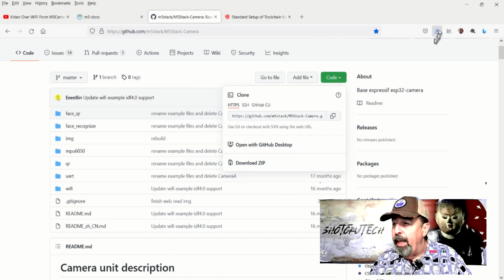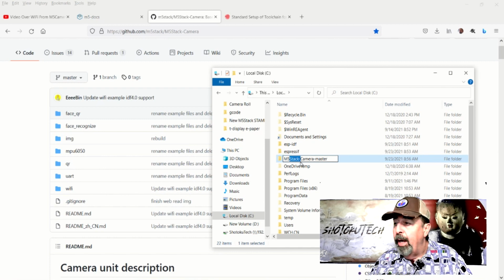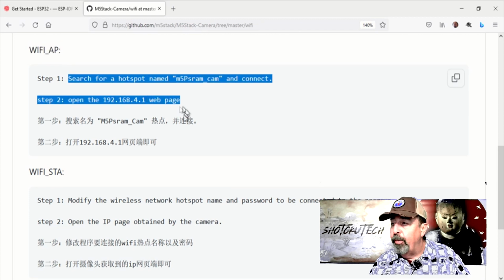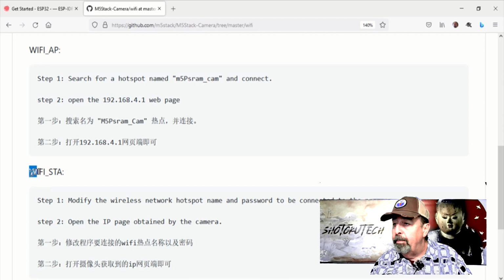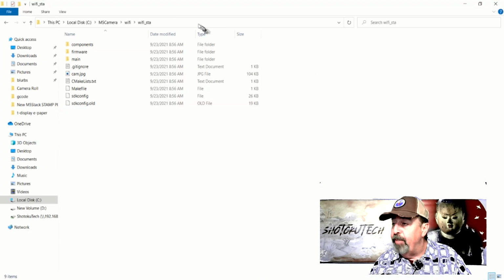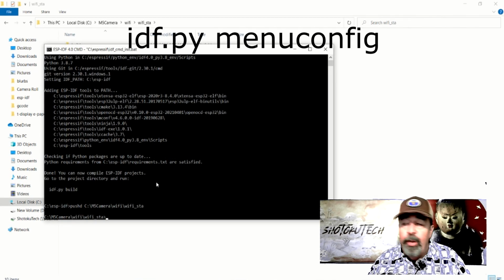Let's download the zip file from the M5Stack camera repository. I have extracted the zip file to a folder named M5Camera on my C drive. In the command prompt, I need to change directory to the project folder for the factory firmware, Wi-Fi AP. But I like the Wi-Fi STA project better. This one joins your Wi-Fi network and hosts a web page with the video output from the camera that you can view with your browser. So we'll change directory to /m5camera/wi-fi/wi-fi-sta.